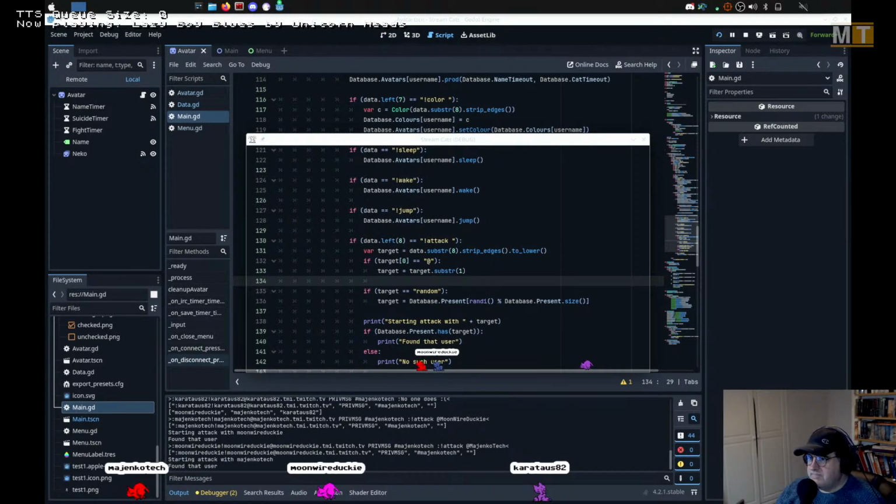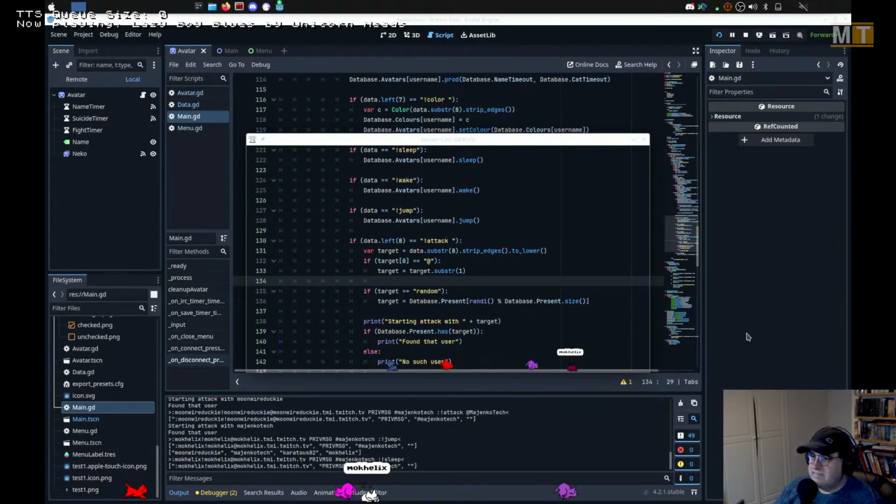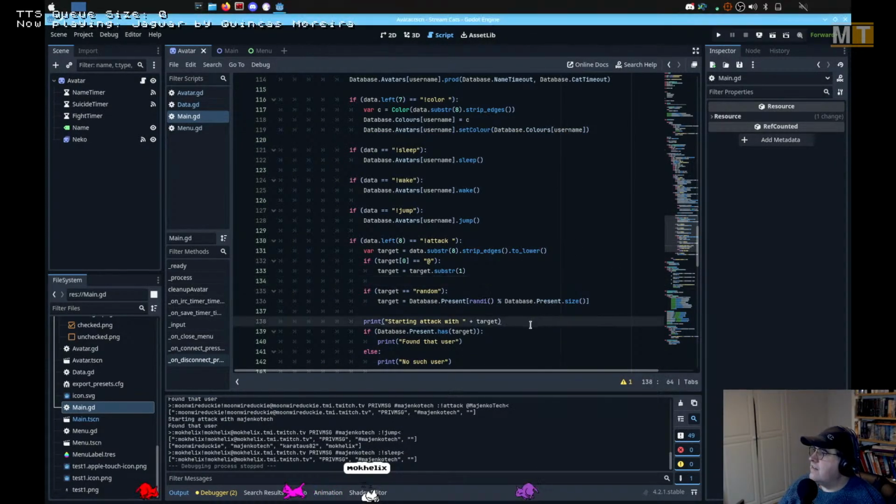That worked. That certainly worked. And then Mock-Helix wakes up, and goes back to sleep. Right, so that's working at the moment for identifying a target.